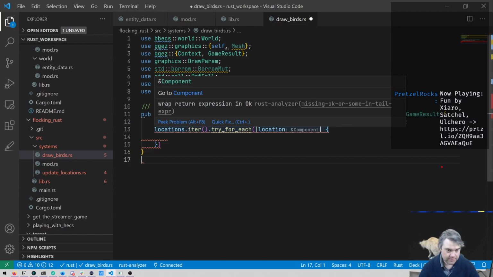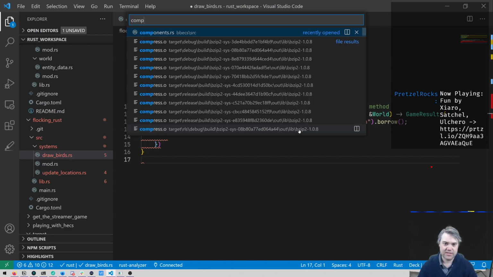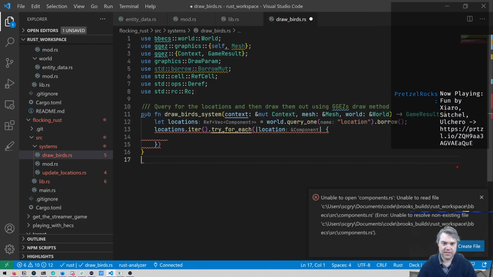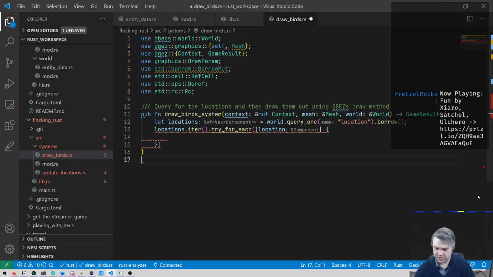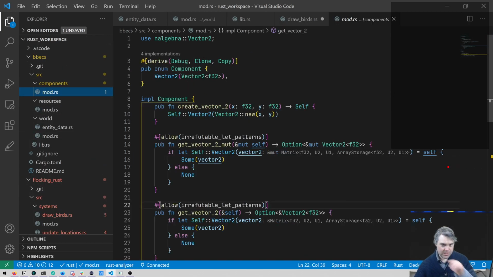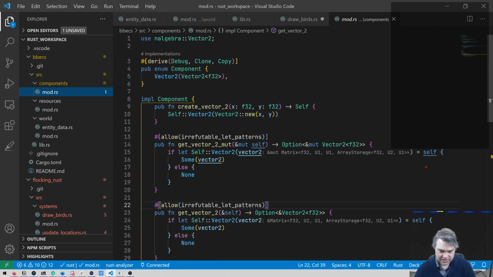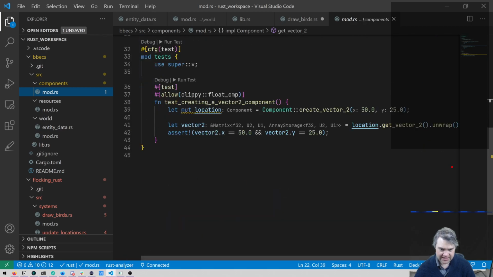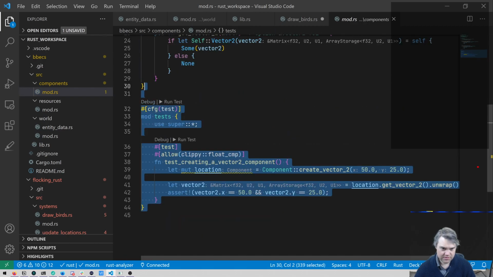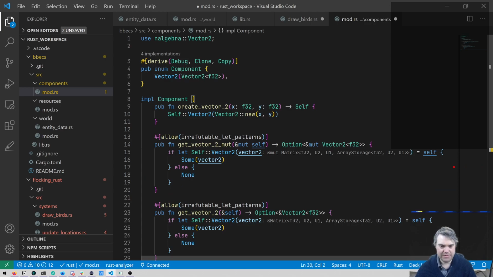Let's do that. Let's actually write that. We're going to go to components in here. Oh, unable to open it. I need to actually go and tell you where it is. So this entire function for get, we'll get rid of it too. We'll bring that back later, maybe.